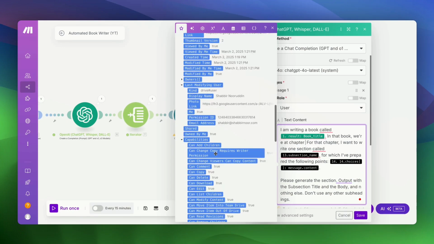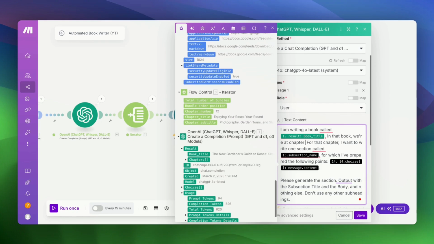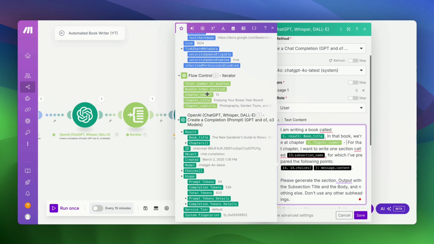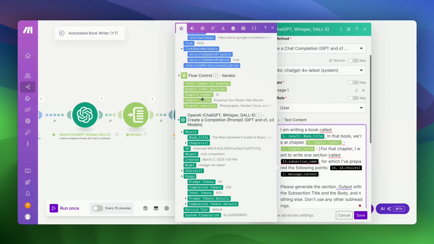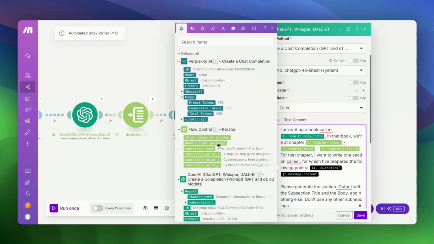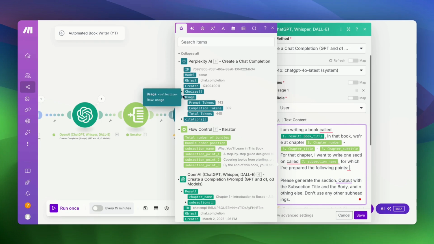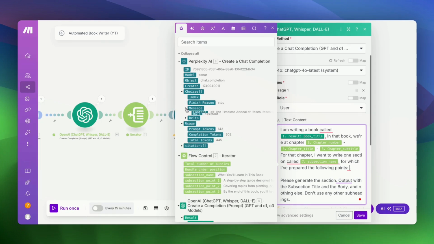So let's go ahead and give ChatGPT some background as to what chapter we're writing, where we are. We want to tell it which subsection we're writing. So we scroll up back to the iterator, and we find that subsection name. And then we tell it to reference the output that it got from Perplexity.ai. So choices, message, and content. That's what we're looking for. Perfect.